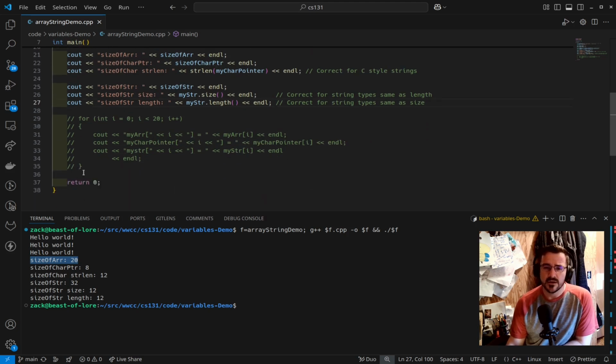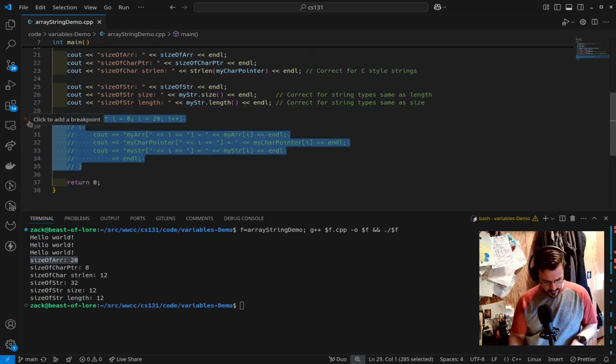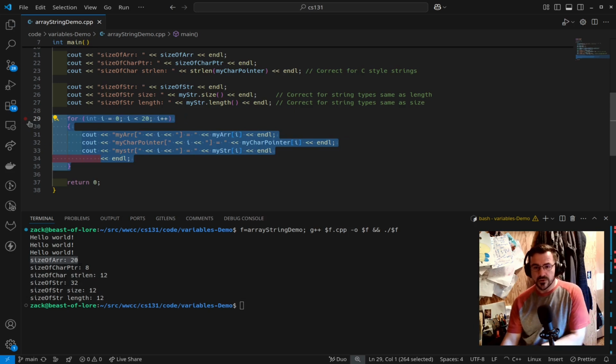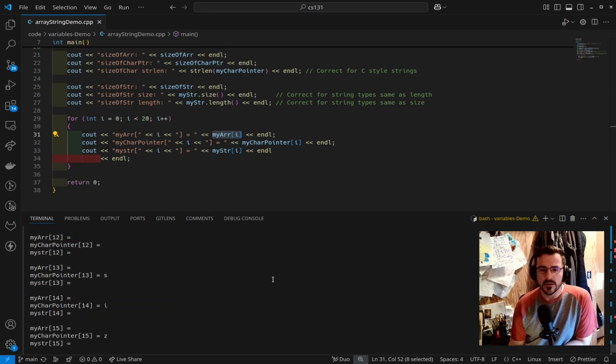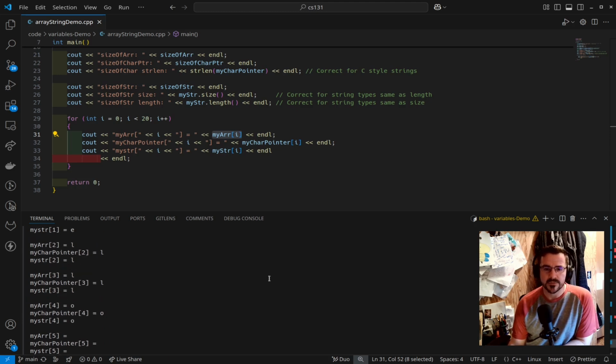Okay, so now I have a nice little for loop here that I will reveal. And we're going to iterate 20 times, so the length of our array. We're going to print out the index, and then we're going to print out the char at that index. So we're going to see some interesting stuff here. Let's go take a look. Let's execute. Okay, a lot of output. Let's scroll back up to the top.